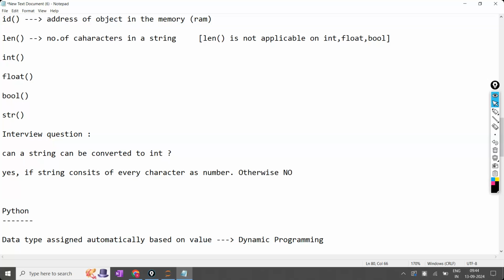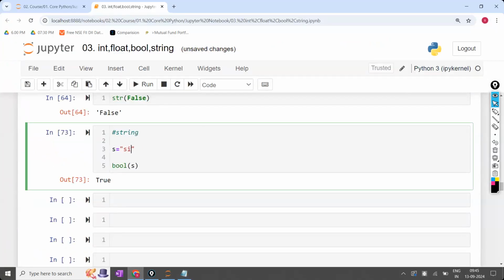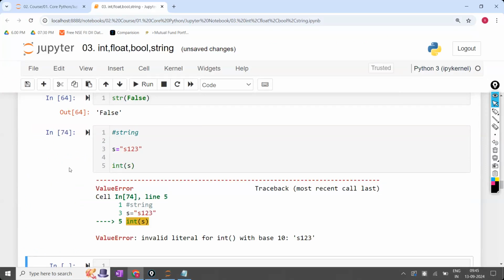Only if the string consists of every character as a number. However many characters there are, every character should be a number only. If one character is different also, it will give the output as error. Now let us take an example here: S = "a123". Is every character a number? No. Then when I try to convert it to int, it is going to throw the error. If even one character, or a dot, is there, it will throw the error. Every character should be a number only, then only it will be converted to int. Are the points clear now?